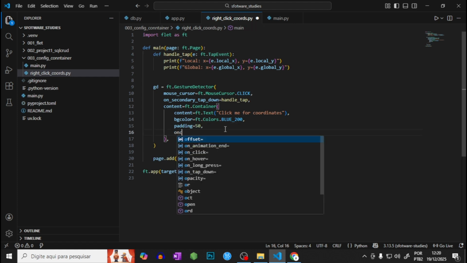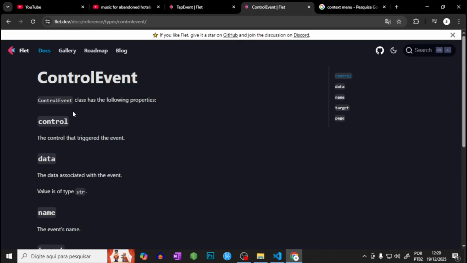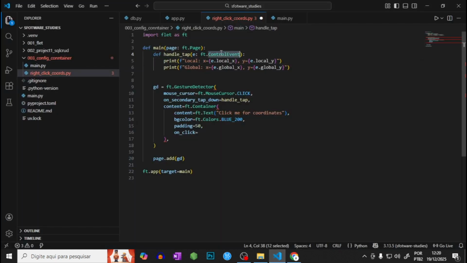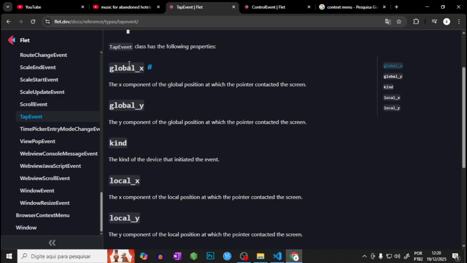Most events like on click use a control event, not a tap event, a control event. So the control event, as you can see here, only has some variables that I'm going to show you: control, data, name, and target, and we can't use this. We have to use a tap event. As you can see here, the variables are now blue, and the tap event has the variables that we're gonna need to use.